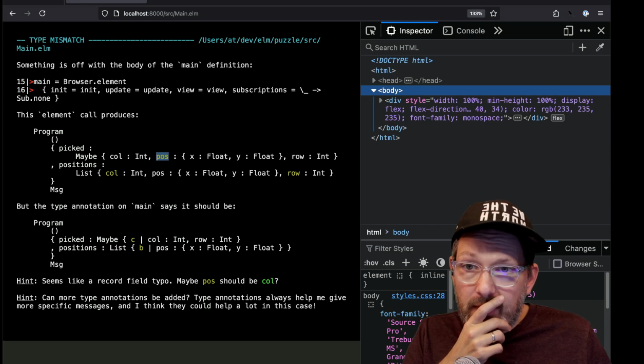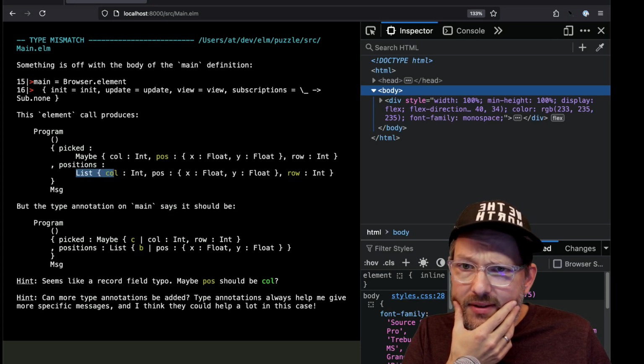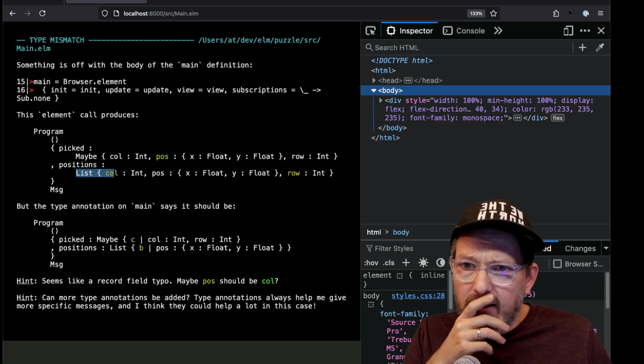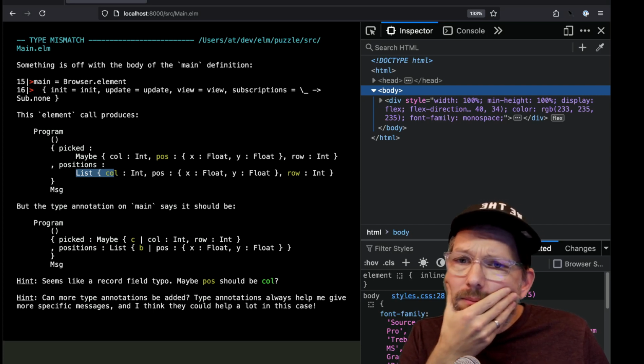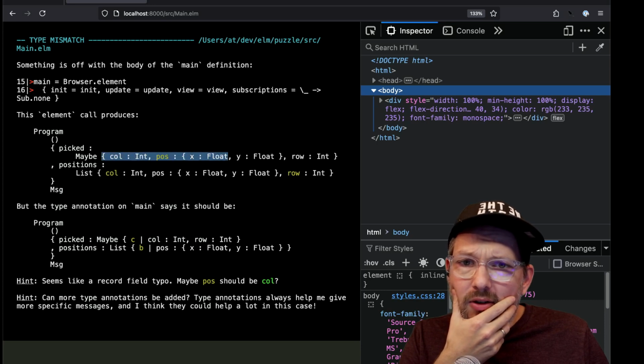Call int. Oh no, positions. It's unhappy about positions. Why are you unhappy? Call row. So basically this is the definition of a tile, I believe.